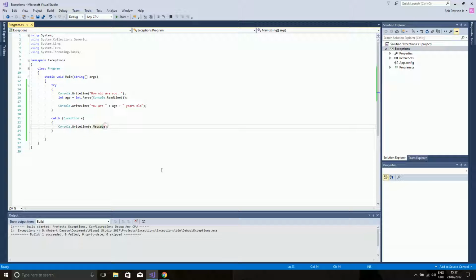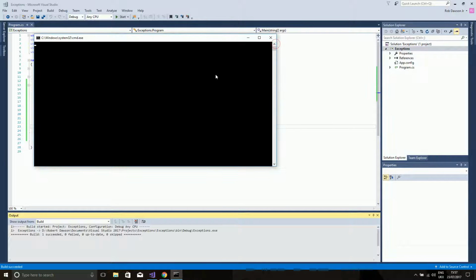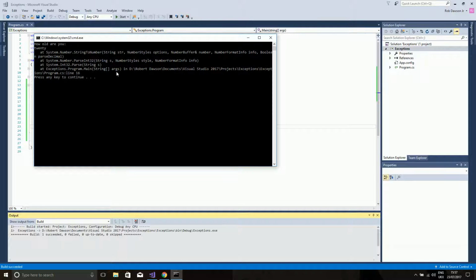So now we know what the problem is, but we don't know where the problem is. Well, we can find that out again by using what is called the StackTrace, and press Ctrl and F5 again, close that. How old are you? Now this should look fairly familiar, because it's the output that we actually saw when our program blew up.